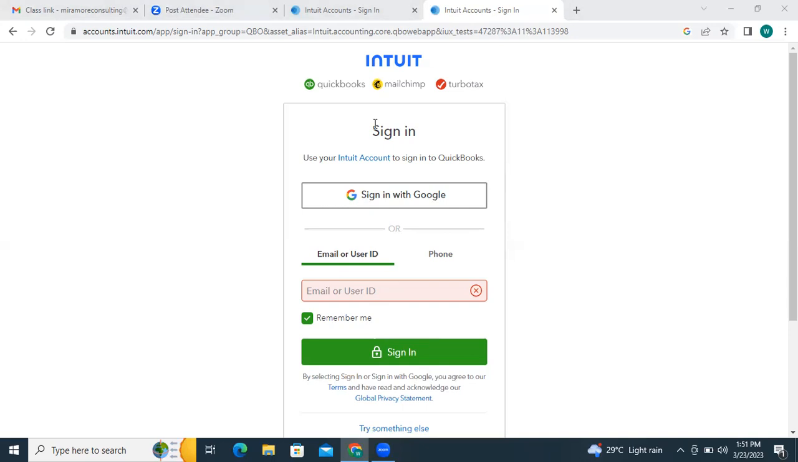Then secondly, apart from data security, the aspect of accessibility is also another good point why an organization uses this QuickBooks cloud system. You can access it anywhere, anytime, using just an internet connection.